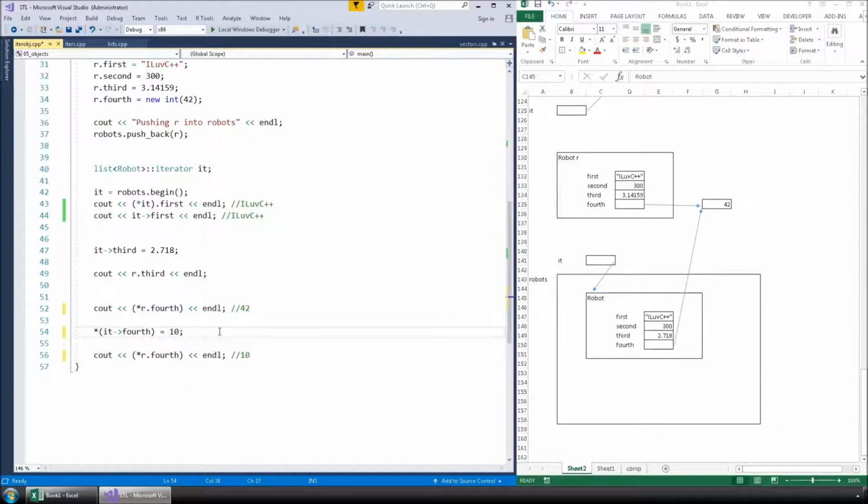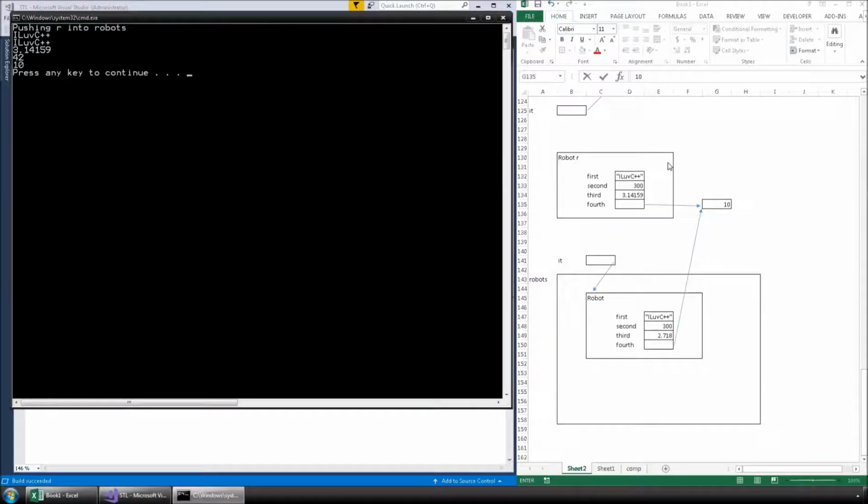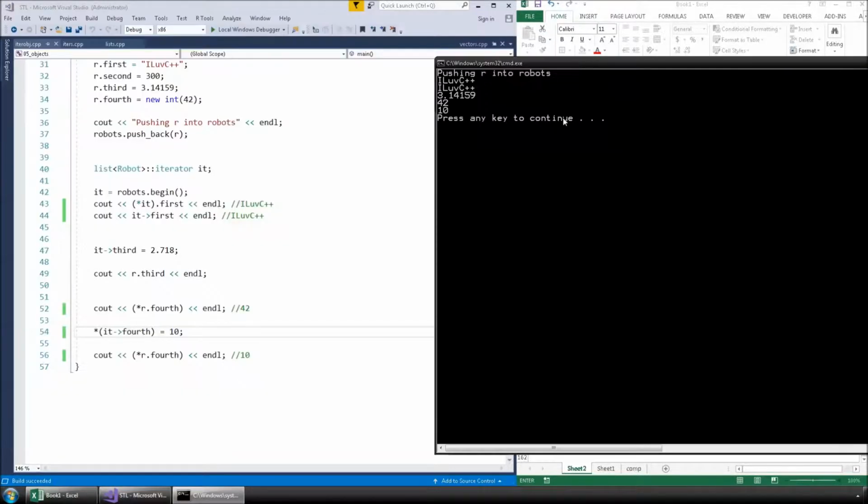Essentially, here we print out 42. Here we go back to this memory location, change this to 10, and then what we print out here should be 10. So let's go ahead and evaluate this. So we see that this printed out 42. We changed this through it, not R, and that also changed the thing that R's fourth is pointing to, to 10. And this is bad.